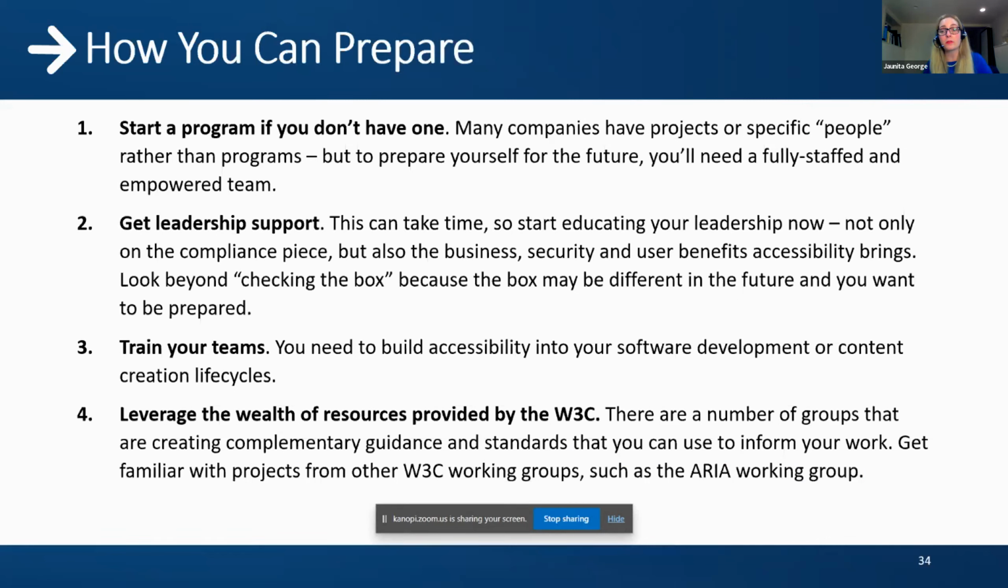Then second, get leadership support. This can take time. So educate your leadership now, not only on the compliance piece, but as we talked about, the business piece, security, and other user benefits accessibility brings. Accessible development is just good development. It relies heavily on semantic structure and meaning, and educating your developers helps them understand the language that they're working with. A lot of developers learn that if the code works, it's okay, but it's not true because it doesn't actually follow the rules that are within that language that they're programming in.